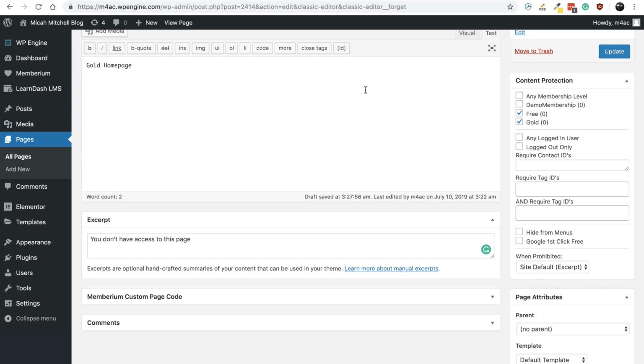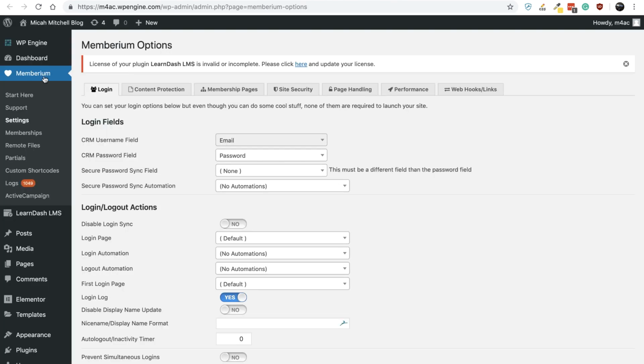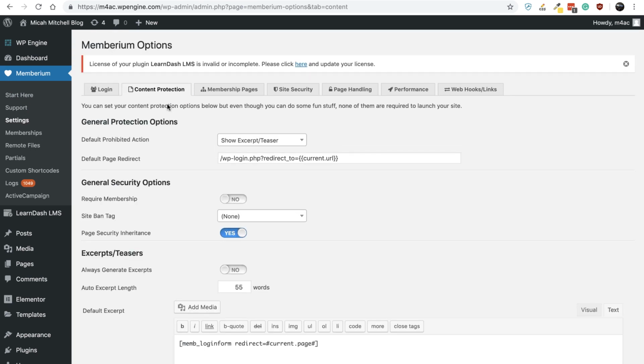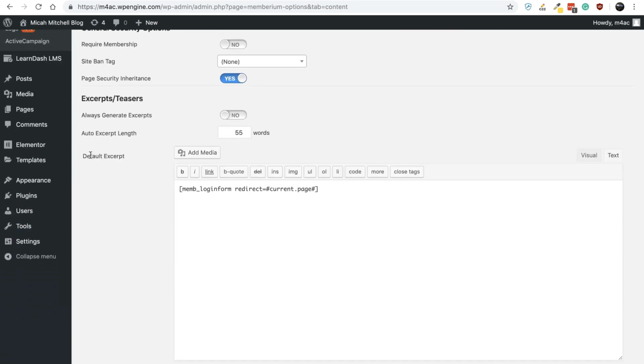So if we come over here to the Memberium settings, and then we'll come over here to the Content Protection tab, you'll see that we have the site default options here. So the default prohibited action right now is the show excerpt or teaser, and that's going to be right down here. Now I'm not going to explain all of these settings. If you do auto-generate excerpts, that's going to pick up this setting right here, the auto excerpt length. Make sure you set this to something pretty low, maybe 10 words or less. If you do like 55 words, that's going to show possibly all your content. So you want to make sure you really lower that down to fit your needs.